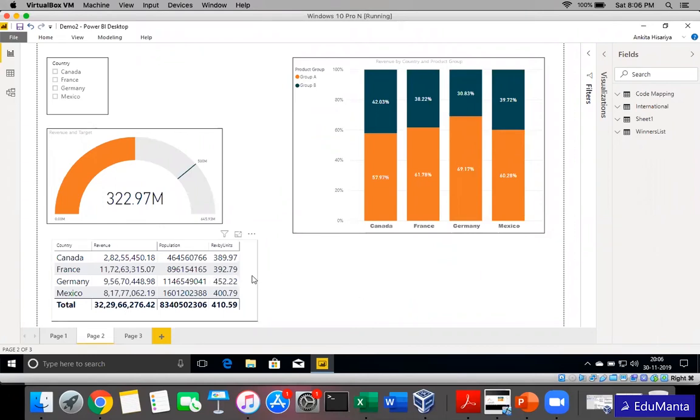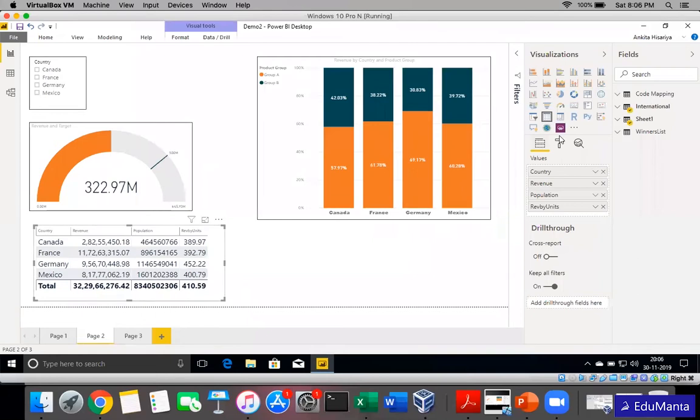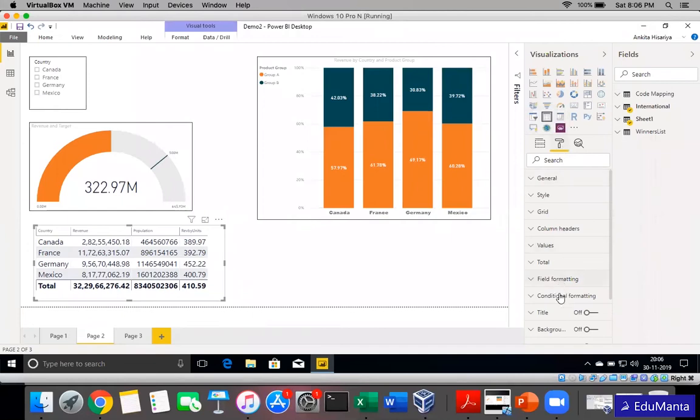Right now, suppose this is a table. Here we have various measures against country. What we earlier saw was just formatting. For example, I'll repeat that once again. So selecting this table, I go to this format pane. Here there's field formatting as well as conditional formatting.